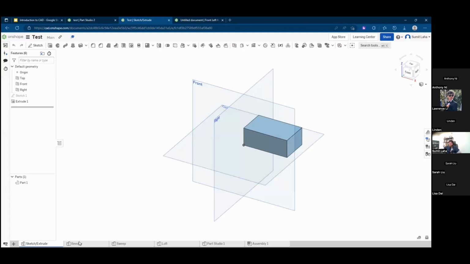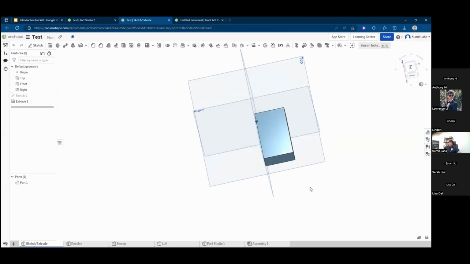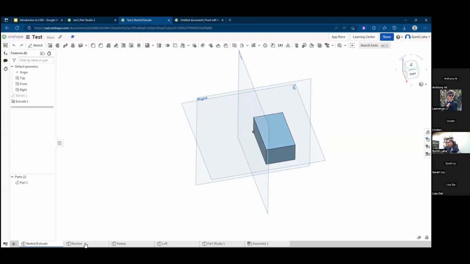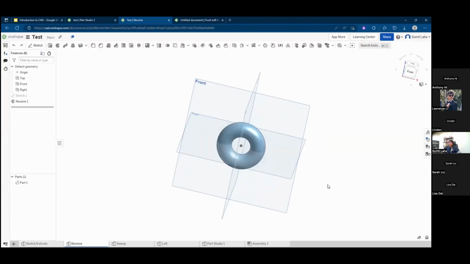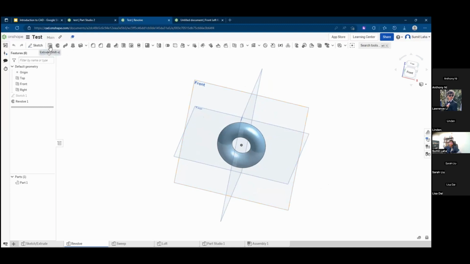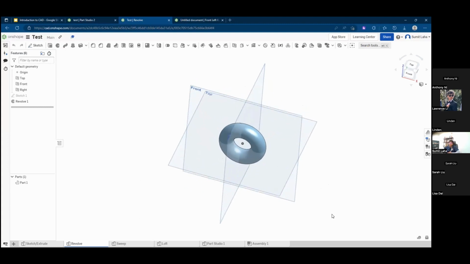All right, so this is the box you made. Okay. So now another tool. Right next to the extrude tool, everybody see there's another tool called revolve? Everybody see that? If you don't see it or have any questions, let me know.